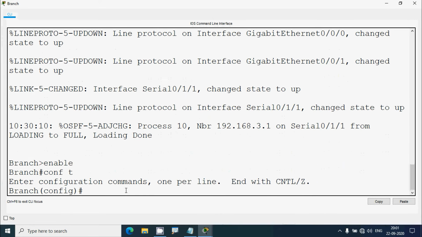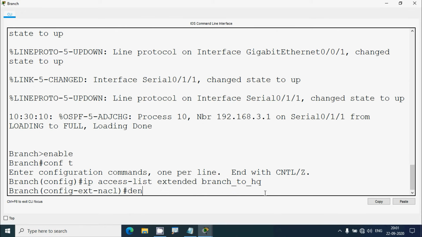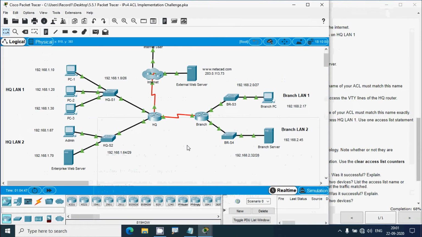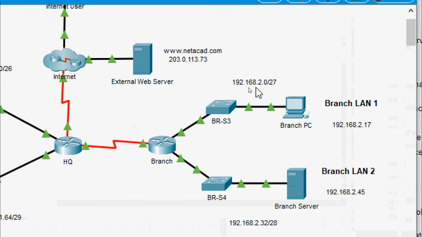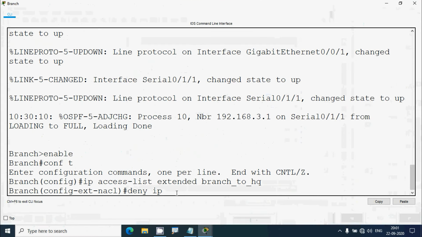enable, conf t, and here we will create that access list. It's extended, and here is that name, branch underscore 2 underscore HQ. Then press enter. Now we are going to deny IP. Now we have to specify the source network address. Coming to topology, first we will give 192.168.2.0/27. 192.168.2.0. Then we have to specify its wildcard mask, 0.0.0.31.